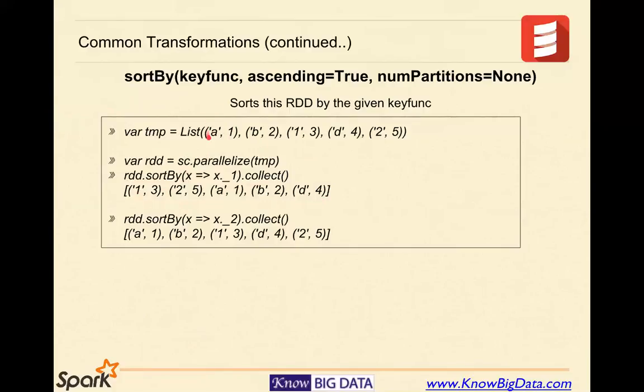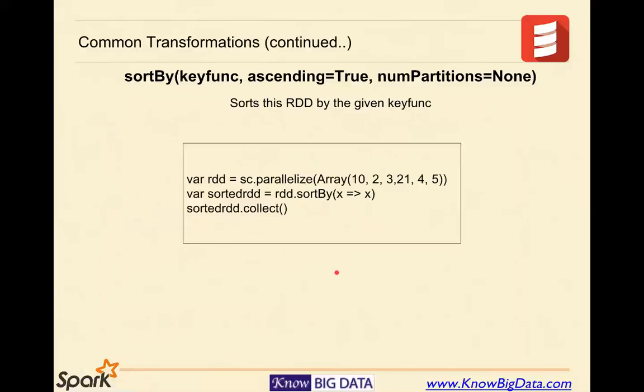Here, because it's a string, when we put single quotes, it's a string. Therefore, in this string, one character has a lesser ASCII value than A, and therefore this data is ordered like this. In the second case, when we order based on the second value, it gets ordered this way. You see that? So this is how the sorting works.